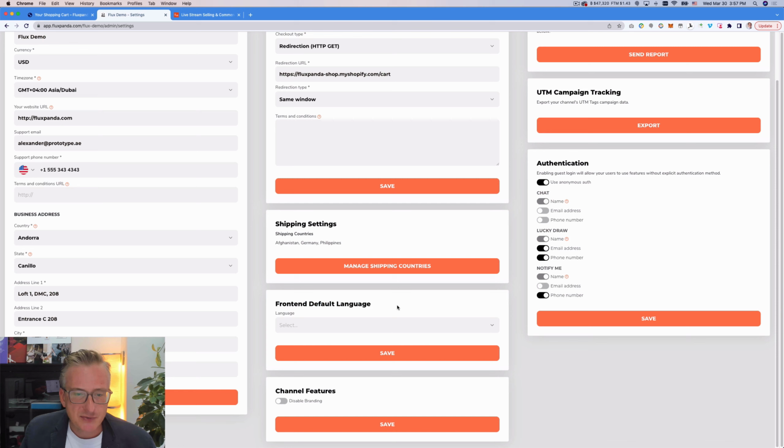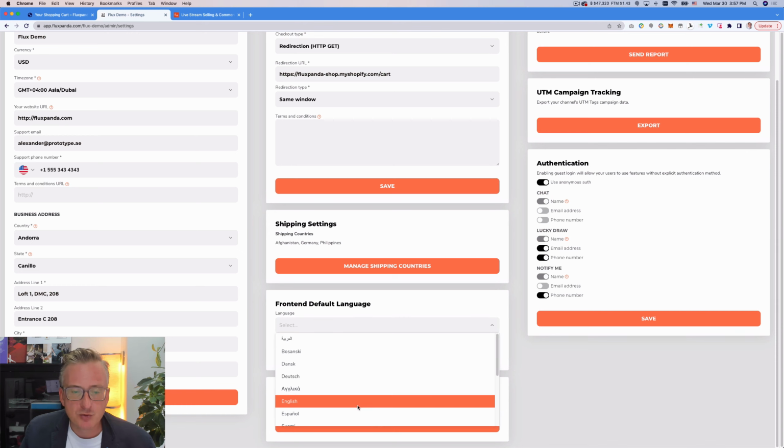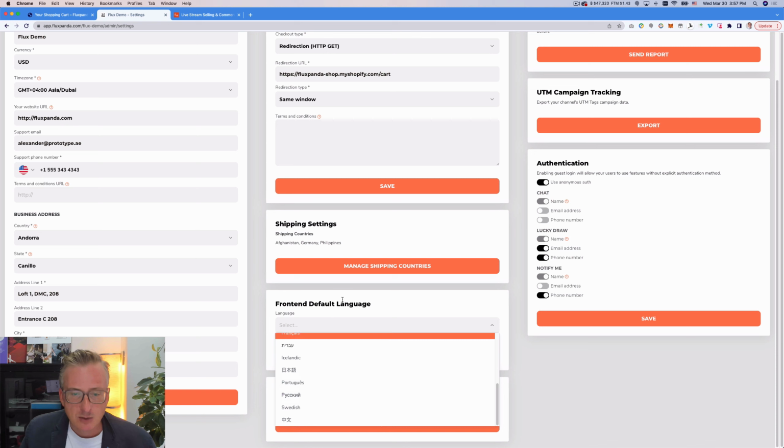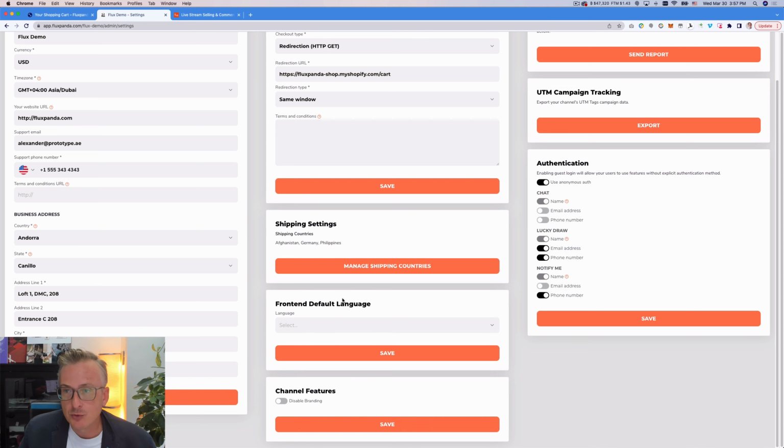The other thing that you have here is the front-end language. So our application is available in multiple languages, and you can decide which one you want to be the default language, which means if anyone goes to your player, they will see that language by default, and then they can switch it to another language if they choose to do so. So that helps you make sure that you are having the right language for the people that you expect based on your country.